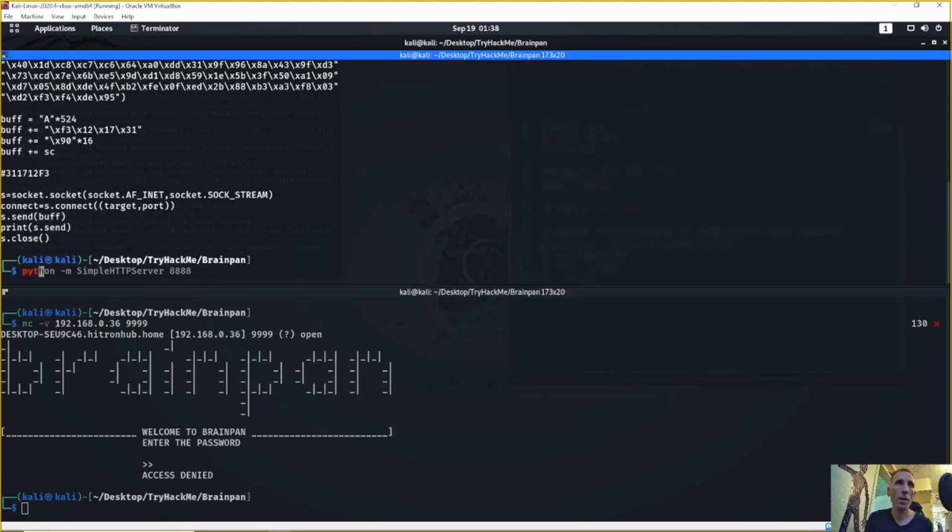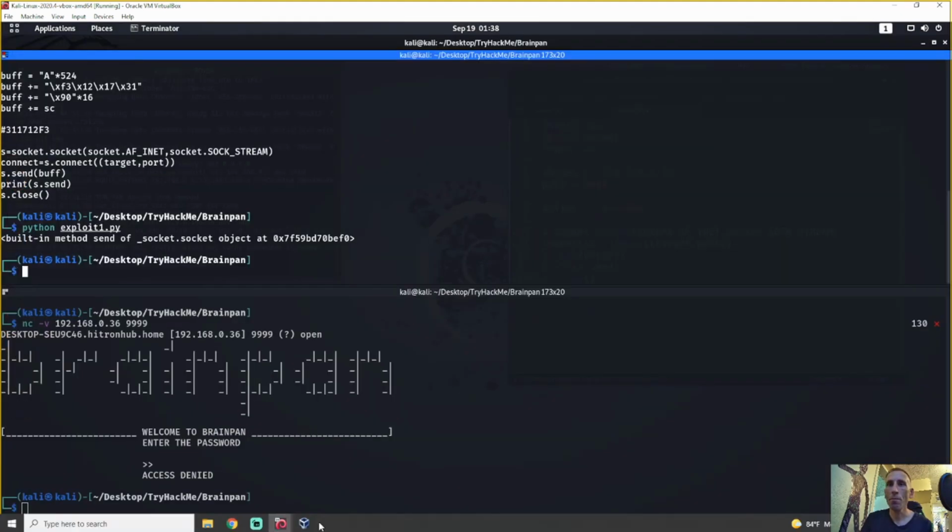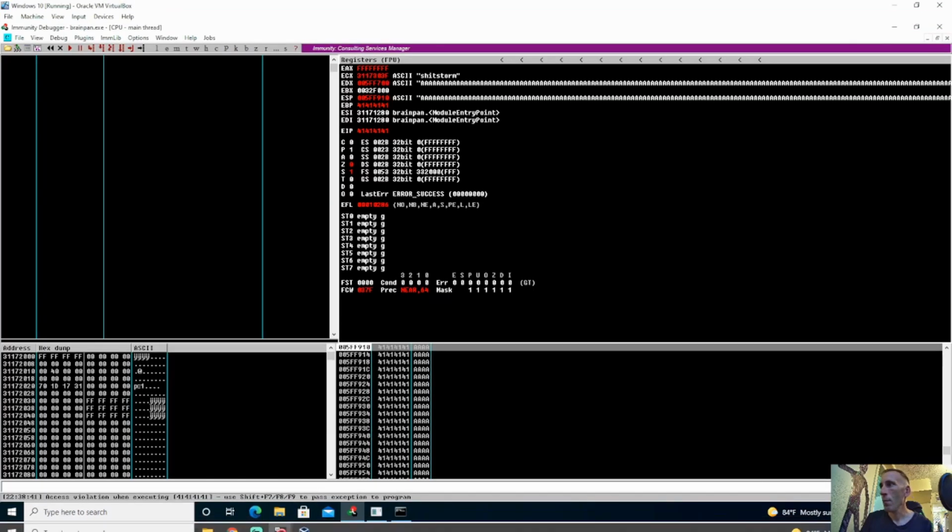We'll do a python exploit1.py, and it sends it off. And we crash. We have paused. Our EIP is 41414141, so we have now overwritten that EIP value. We have now crashed the program. We have done a buffer overflow.